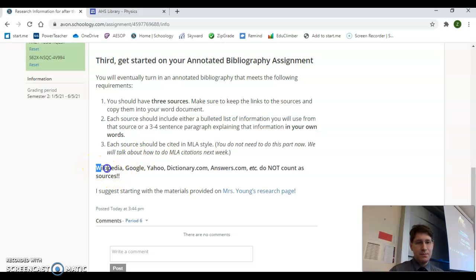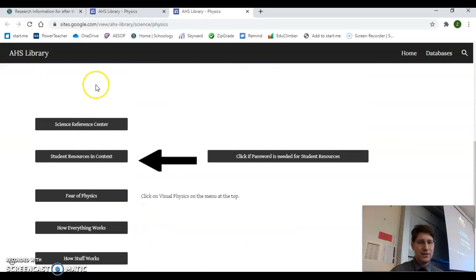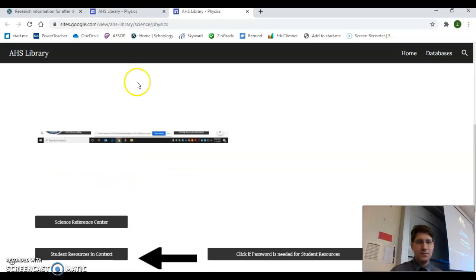Just a reminder, although you can use Wikipedia and sometimes follow the links on Wikipedia, Wikipedia by itself is not a source. Google is not a source. Yahoo, Dictionary.com, and Answers.com are not sources, so we want something reputable. I'm not saying Google's not reputable, but Google is not a source. It just helps you find sources. I suggest you don't start with Google. I suggest starting on Mrs. Young's research page, and you will have watched her video, and she'll tell you about all these links. I would start using some of these links, especially Student Resources in Context, which I generally find is a very good source.